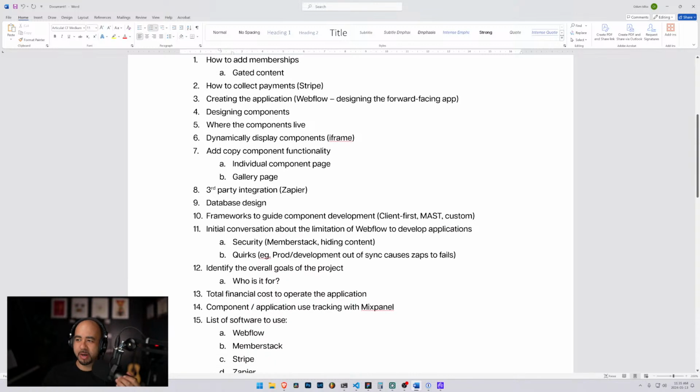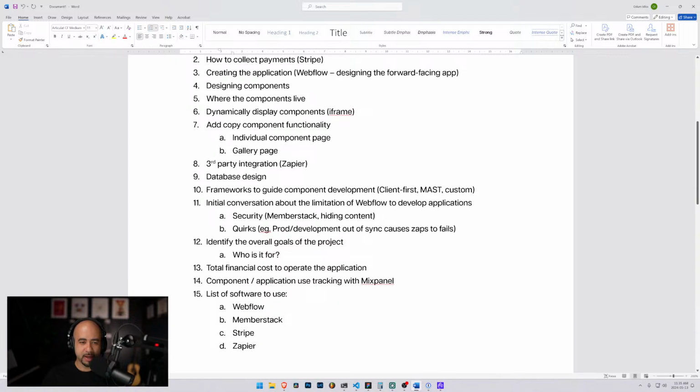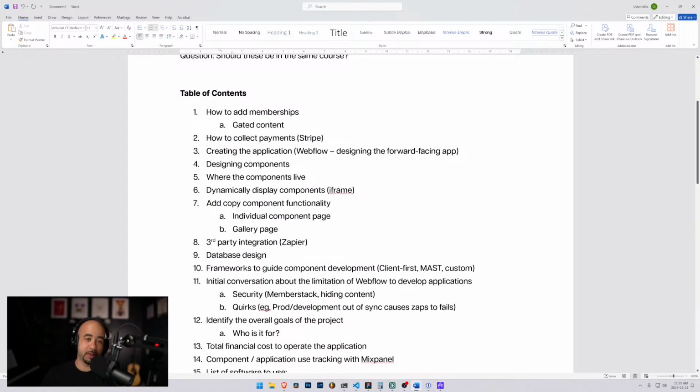So that being said, what I'm going to need to do is refine this table of contents a little bit more, or probably a lot more, and then look at each individual piece and completely break it down. So for example, this whole creating the application. That's going to be a big thing where it's like, okay, what do we need to do in Webflow, right? There could even be a step two, like, do we use client first?